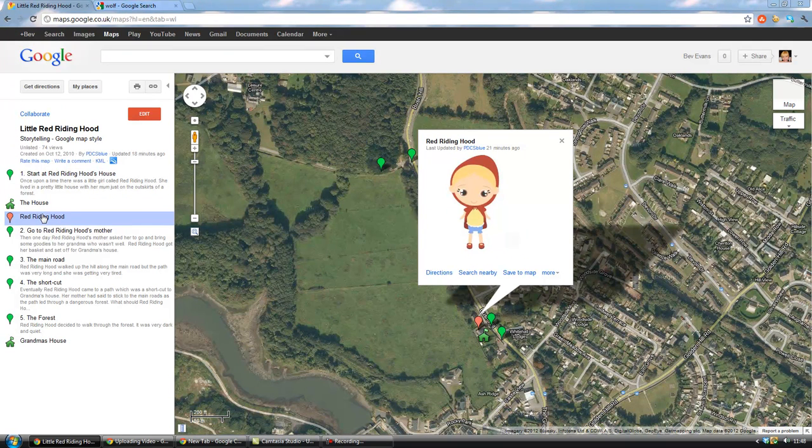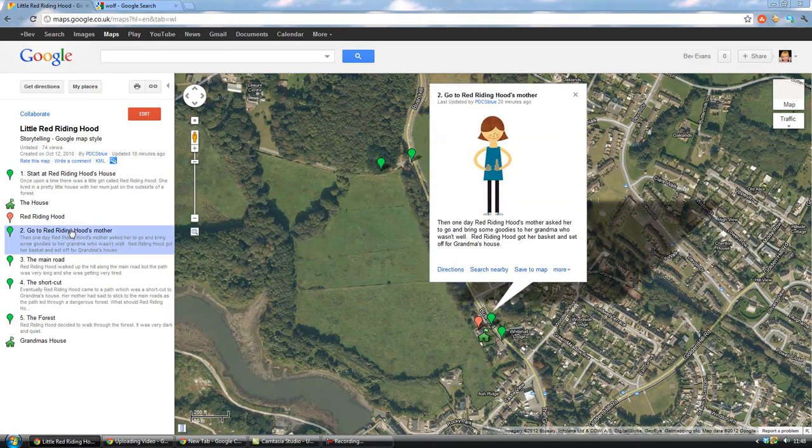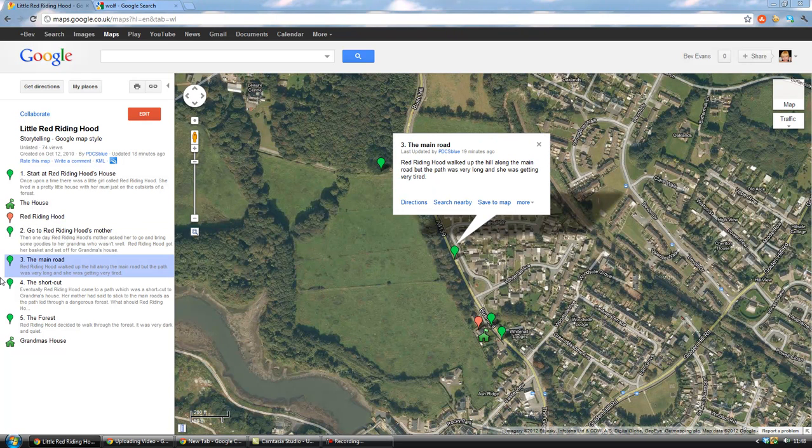Again, a little picture of Red Riding Hood. I just made this marker red because it's Red Riding Hood. Then the story continues. Here, see, I've got a picture of Red Riding Hood's mother and a little bit more text for you to read together with the class. And then we get to the part of the story, the main road, a little bit more text.